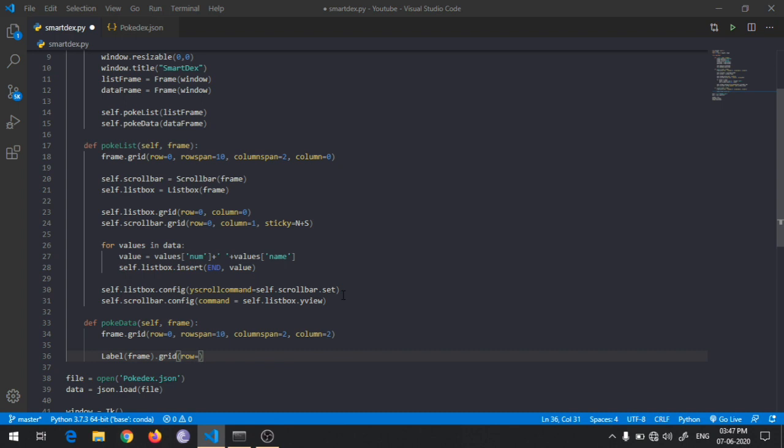So for the image, we will add it later on. First we will add all the labels. The 0th row will be for the image. For the first one, that is name and Pokédex number, we'll add just 1 here for the first row, that is the second row. Then the column will be 2 again, and the column span here will be 2 because I want to show name and number in the same row.